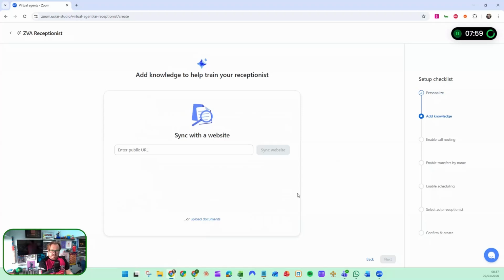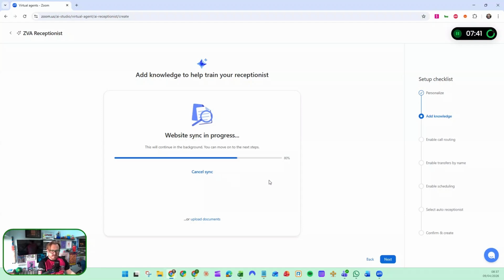We go next. Now we're going to add knowledge. Now, this is where it gets different to Zoom Virtual Agent. It's really simple. It's either a website or it's documents. So I'm just going to go website for now. Our website's not too big, doesn't take too long to sync. I did this recently with a 900-page website. Takes a little while, would not be using the 10-minute timer on that, but you can go and make yourself a cup of tea. Now, the good thing is, it just says, just carry on.